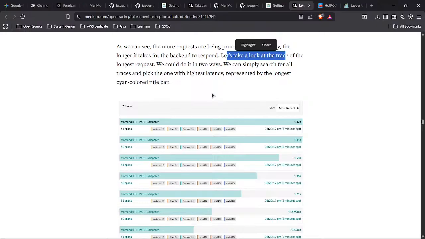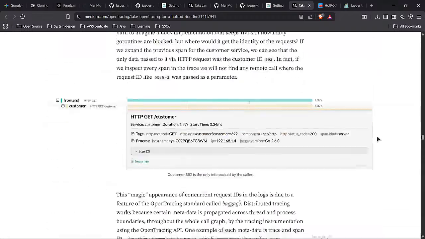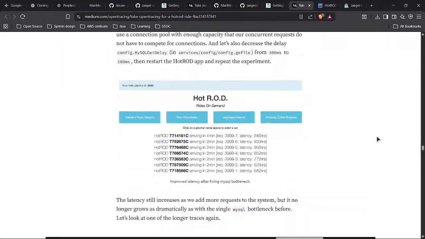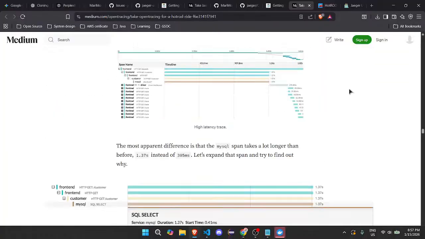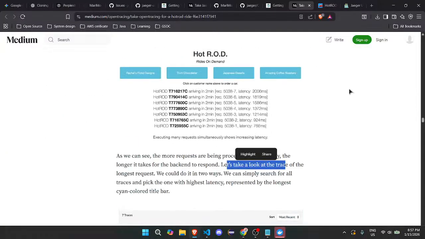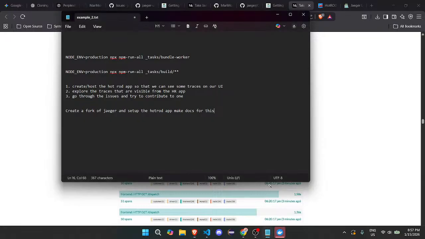For the case of the longest request, we could do it in two ways. We can simply search for... oh, I'm just halfway through the documentation. There seem to be a lot of pictures. What's the time? I am losing interest, but okay, I don't think we will be able to do the third point. We will just cover the first 2 points for today.